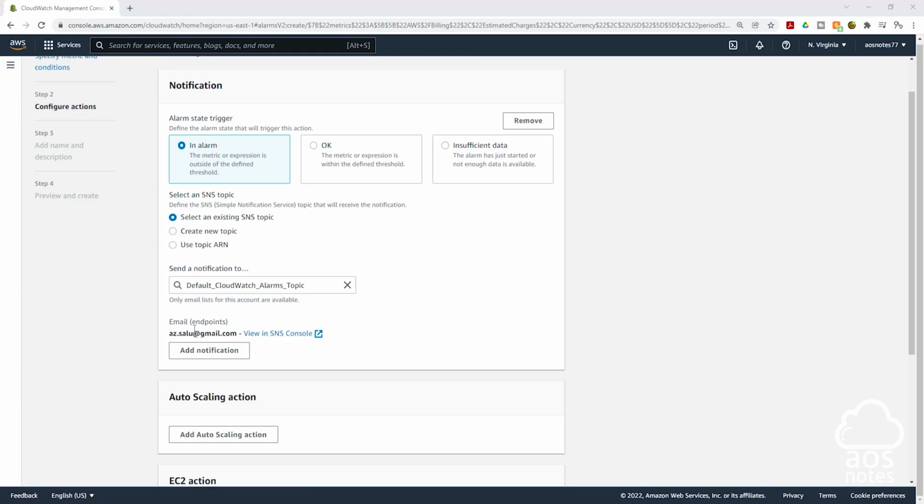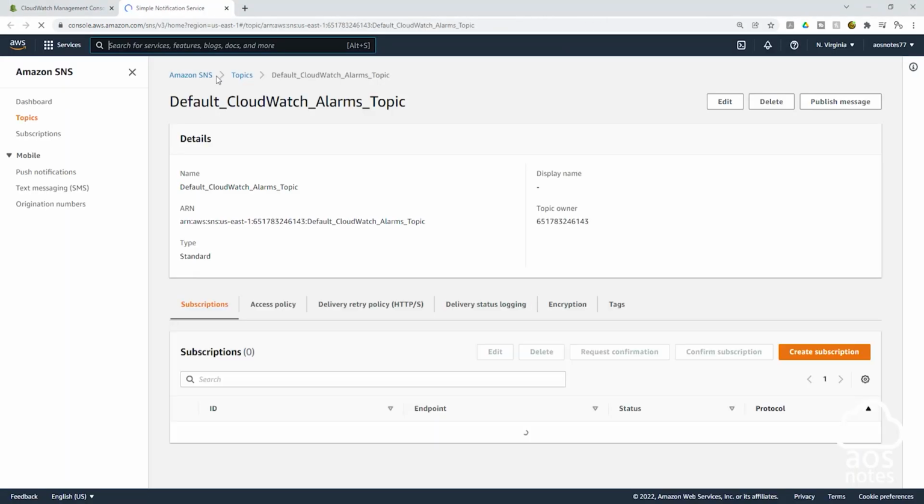And we have created our topic and you can see my email endpoint here. You can also click this view in SNS console. So I'll click that. It is going to open it in a new tab. On this page, you can see that the status of this topic is saying pending confirmation. That is because I have to go to this email. And when I go to the email that I used to subscribe, I shall have an email from AWS and I need to confirm that subscription. We are going to do that later on, but for now, let's finish creating our alarm.